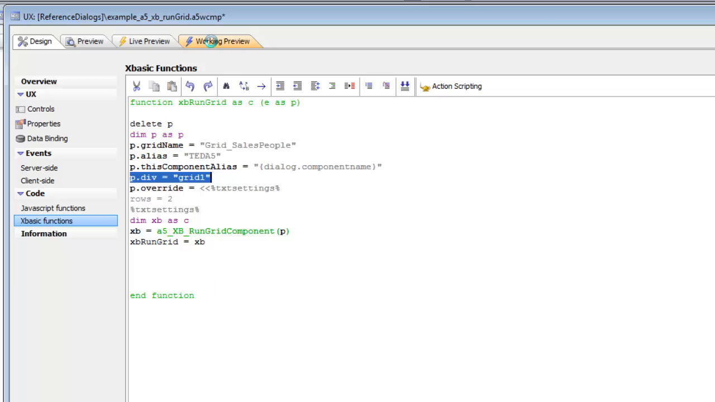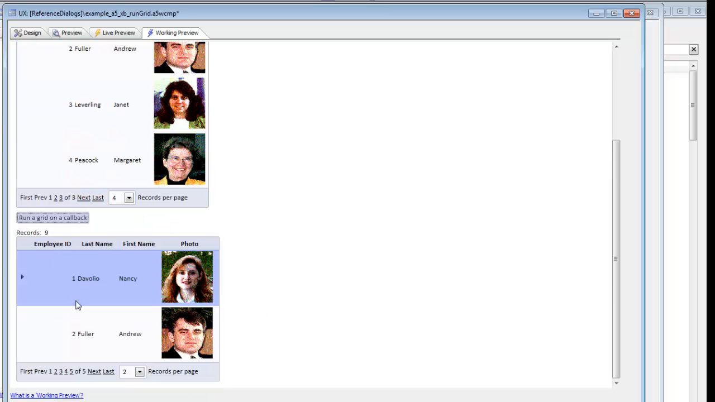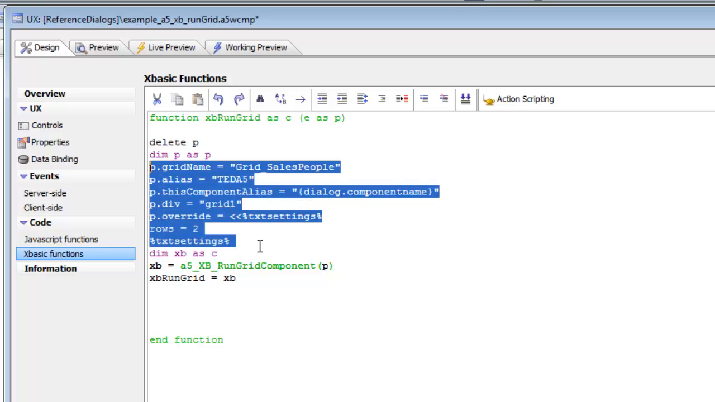component. So let's go back now to working preview, and you can see here's my div, and when I press the button to do the AJAX callback, you can see we've displayed the grid in the callback. So this function is not doing, on the surface, things that couldn't have been done before, but because all of the work is being done on the server side, and with the ability of XBasic to dynamically set any of these properties, you have great new functionality. So let's pick this up now in the next video.